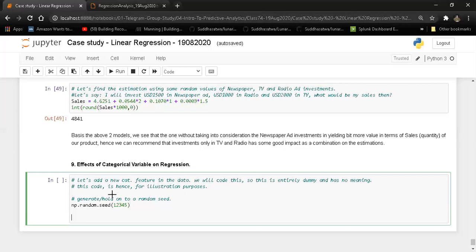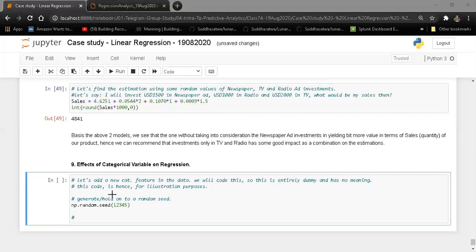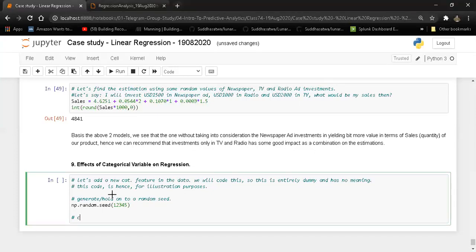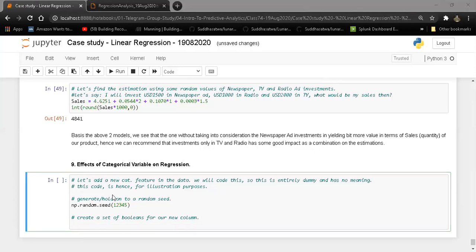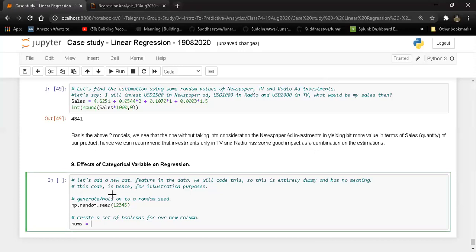Now let's create a set of booleans for our new column. Later we will convert this into text, don't worry. So I'm going to say nums, any variable nums is equal to np.random.rand. This is where I'm going to generate the random numbers. I'm going to take the length of my data set.